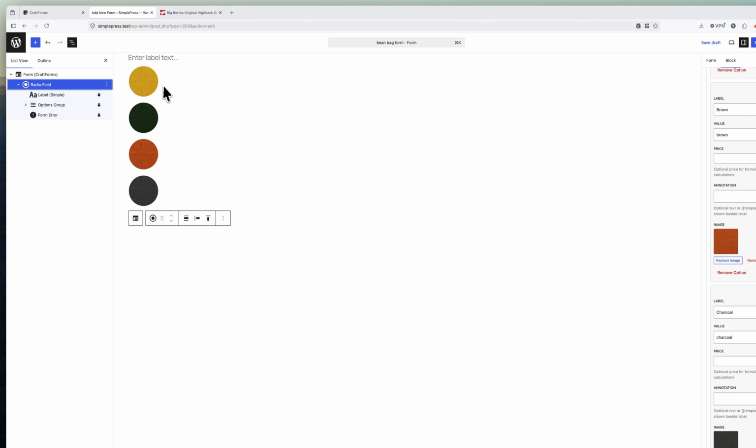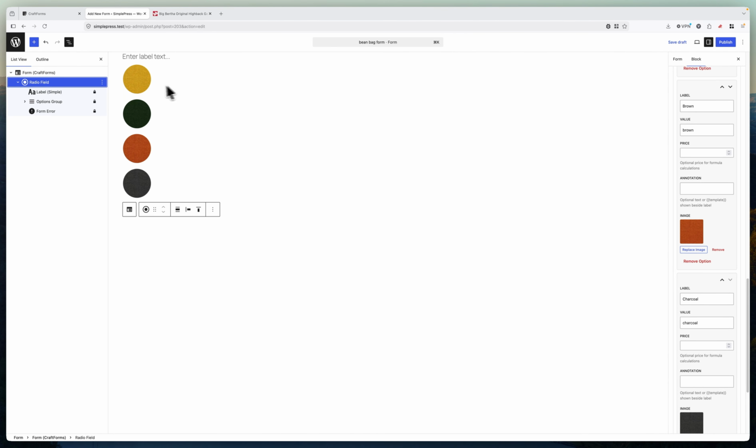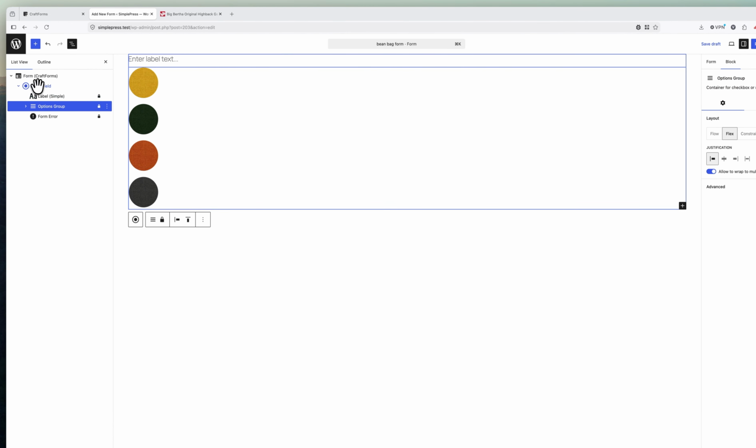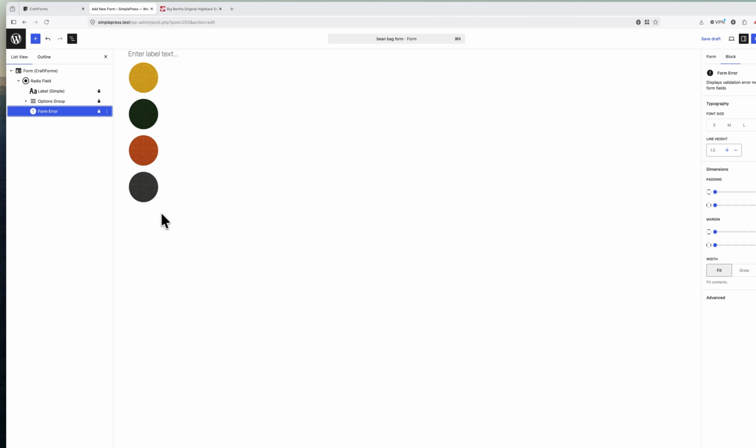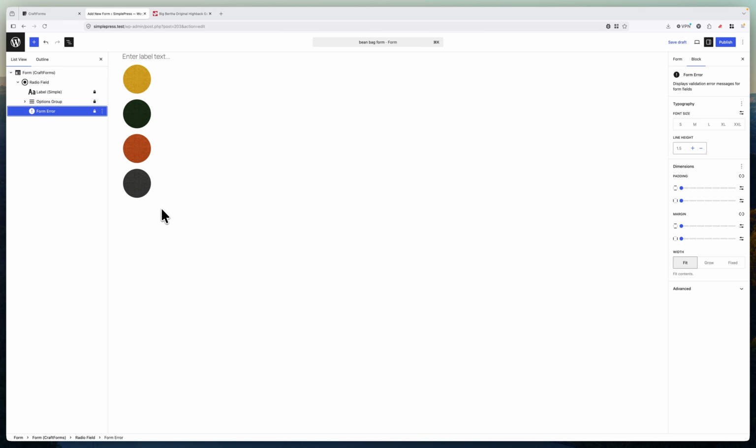I would like to change their appearance. I would like to place them horizontally. So here I choose block options group. As you see, each form field, this is the radio field. This is the label for the radio field. This is choices, the block for choices. And this is the form error that is invisible now because I don't have any errors, right?